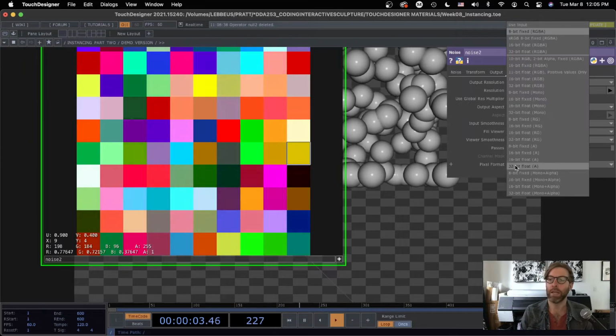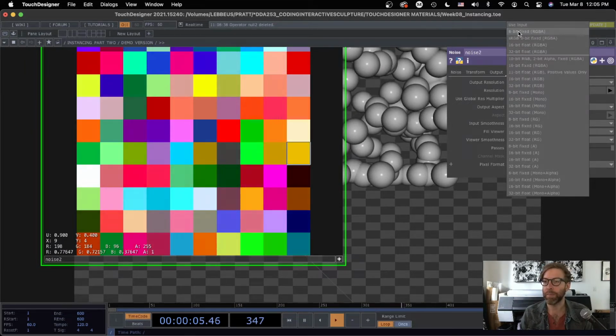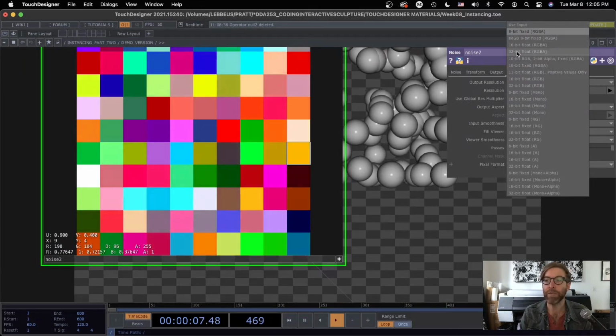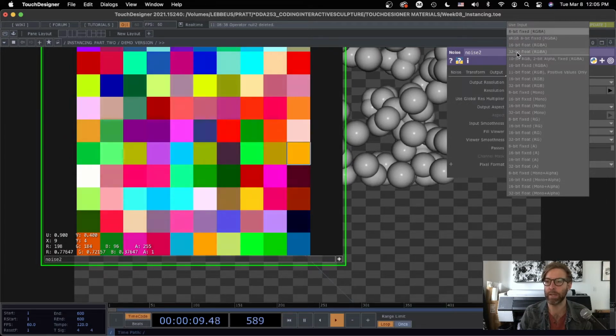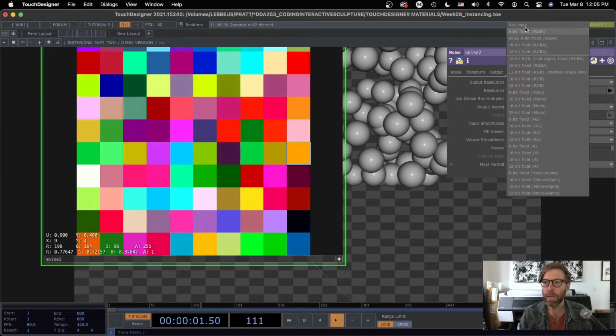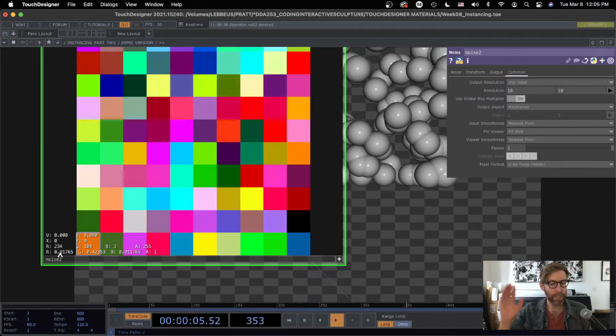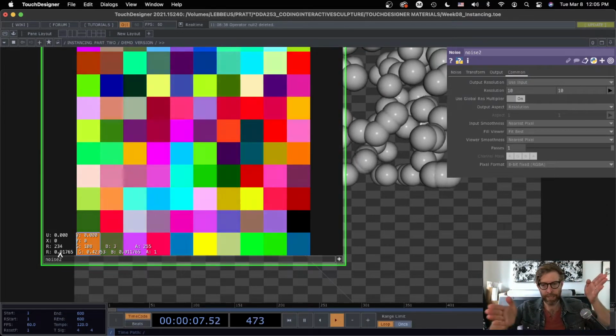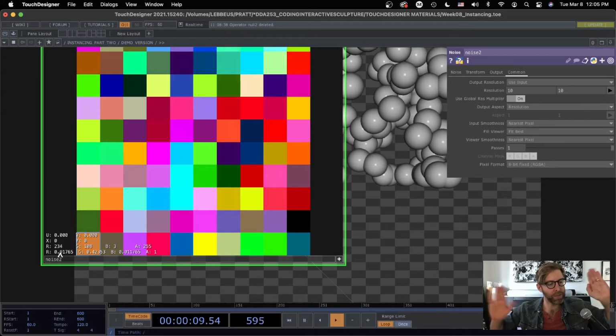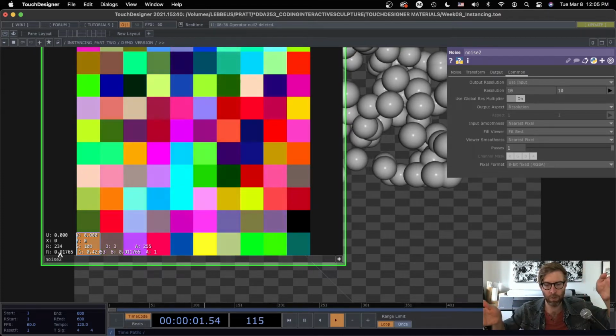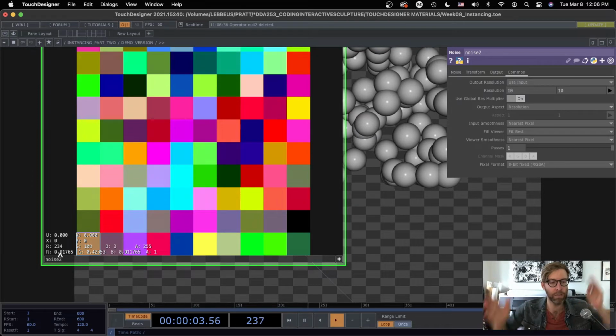But just yet another example of the difference between 8-bit fixed and 32-bit float. In this sense, fixed means it is definitely clamped from 0 to 1. There will be no pixel values less than 0 or greater than 1. So that's what fixed means.